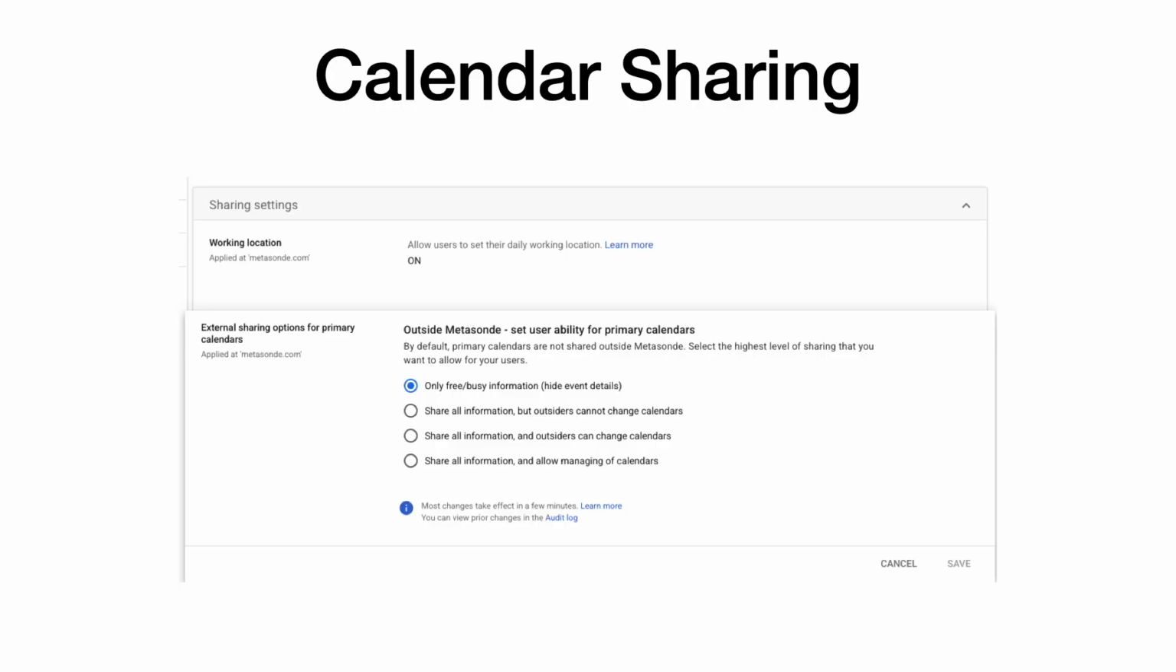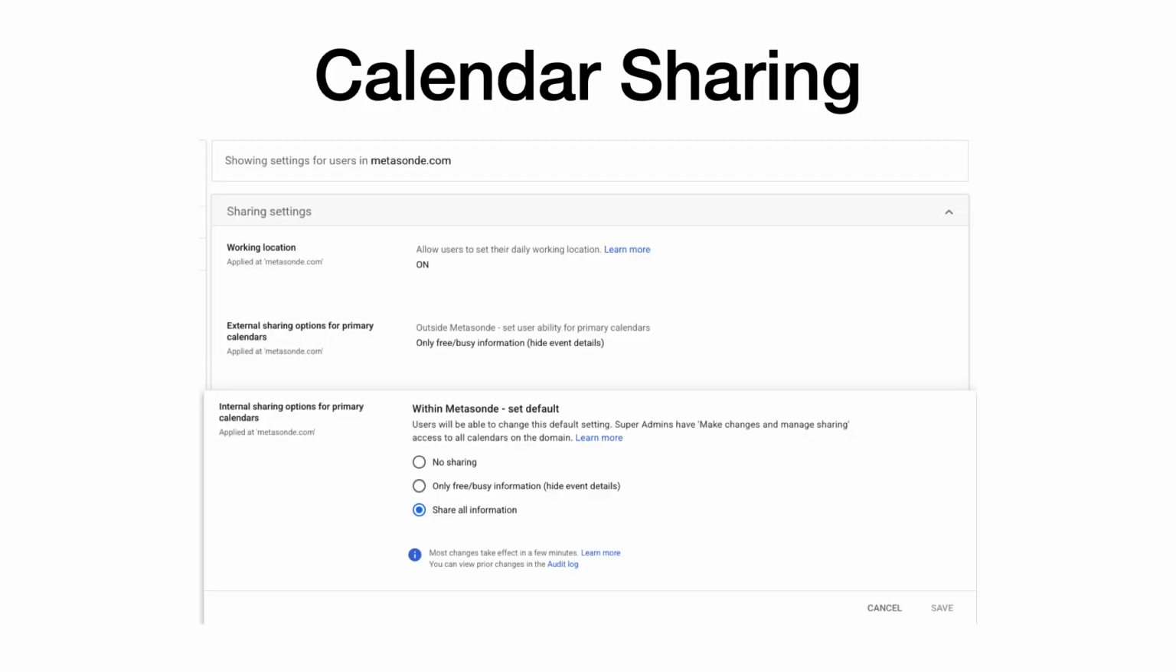Speaking of oversharing, calendaring is another feature, and you can limit how external calendars are shared or how internal calendars are shared externally. By default, it's set to only free busy, but you can prevent an employee from accidentally sharing their Google Calendar with the outside world, which oftentimes can get very unwieldy very quickly. You can also limit how calendars are shared internally.